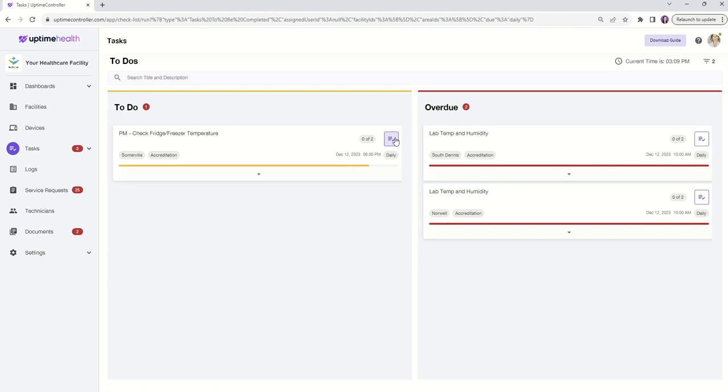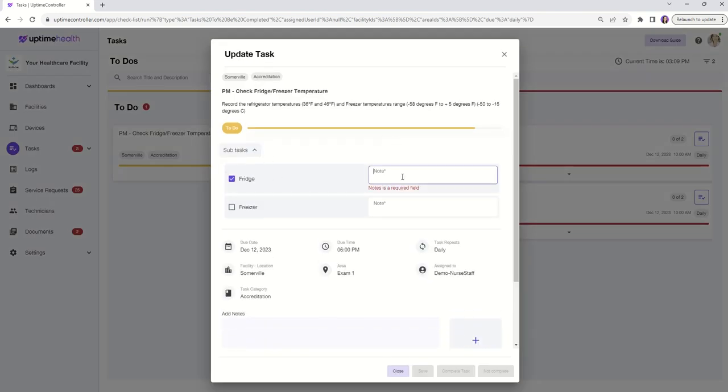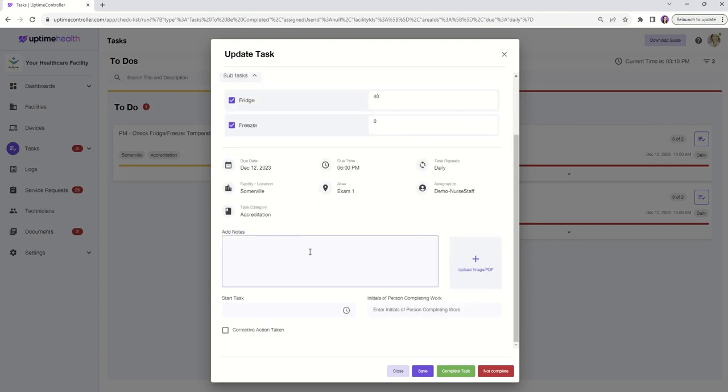Completing a task is a breeze. Just click the checkbox next to the individual task. If there are subtasks, scroll down to check those off too. Add any necessary notes or upload images or PDFs. And don't forget to type your initials if required.